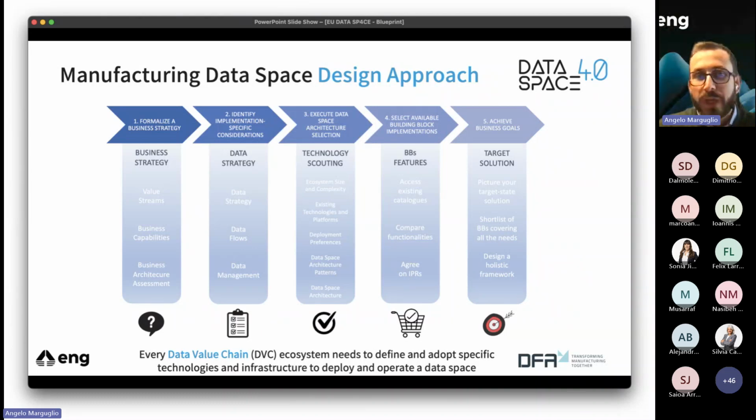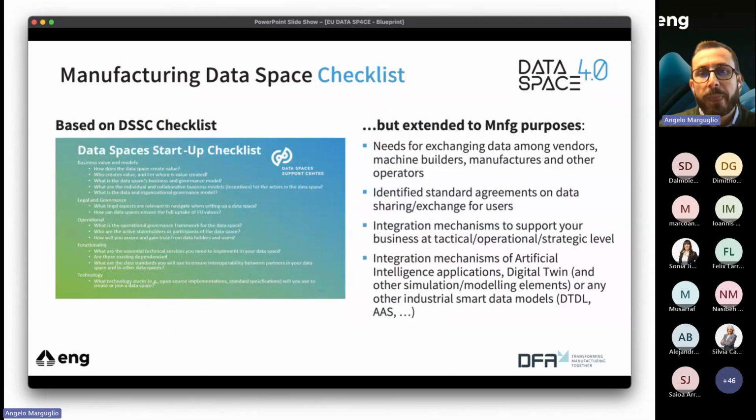So the question from Yannis is exactly on how we can select the best technologies for validating this within your project. Then there are a set of available implementation building blocks that can be reused, extended, or you can contribute to. And then obviously you will define and implement your target solution.